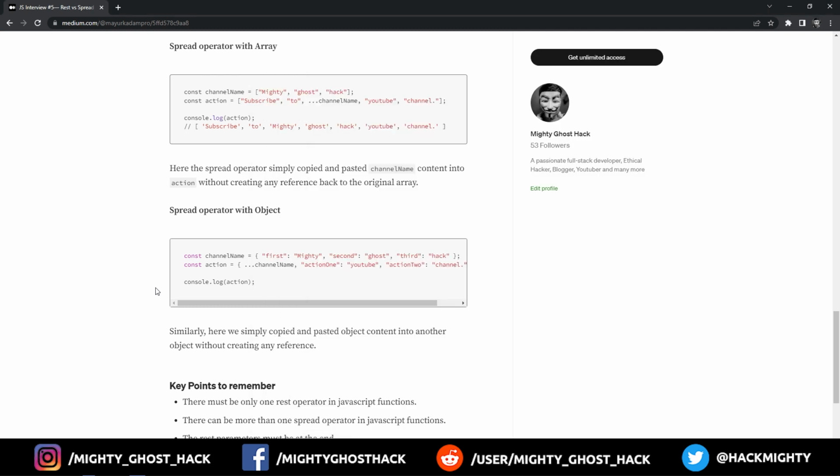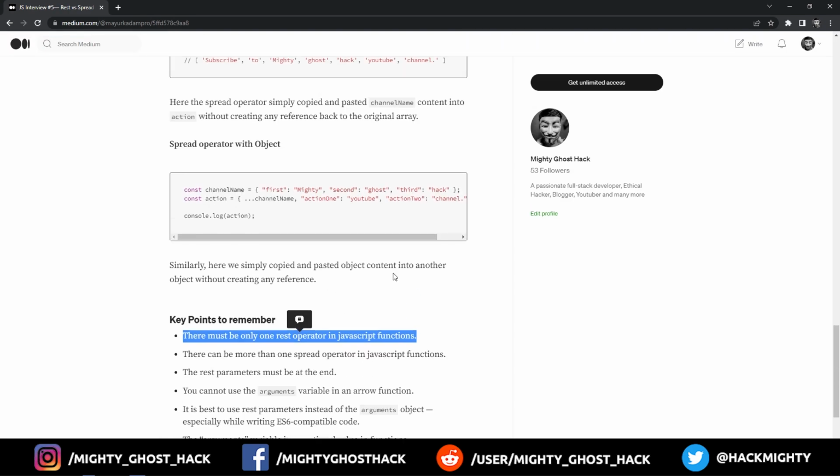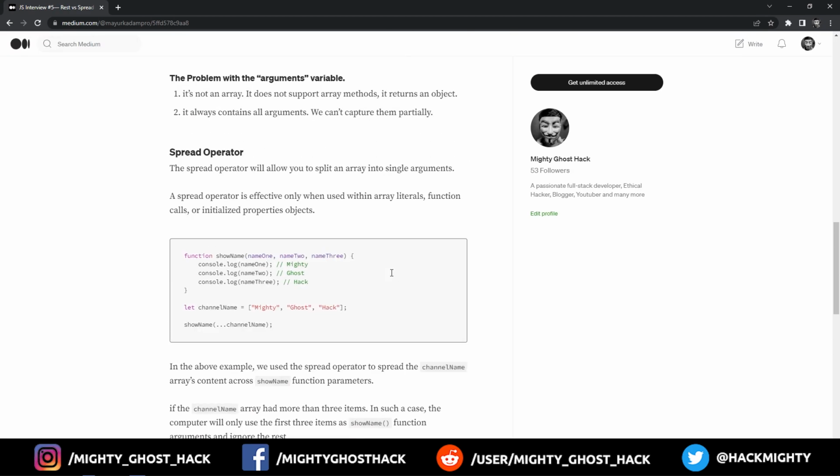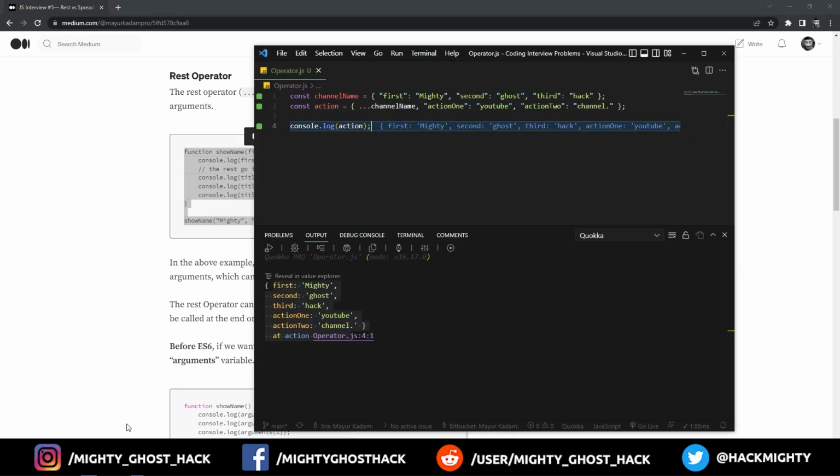Now let's take a look at the key points that we have to remember. There must be only one rest operator in a JavaScript function, which means, let me again go to the top. Now I will copy this.